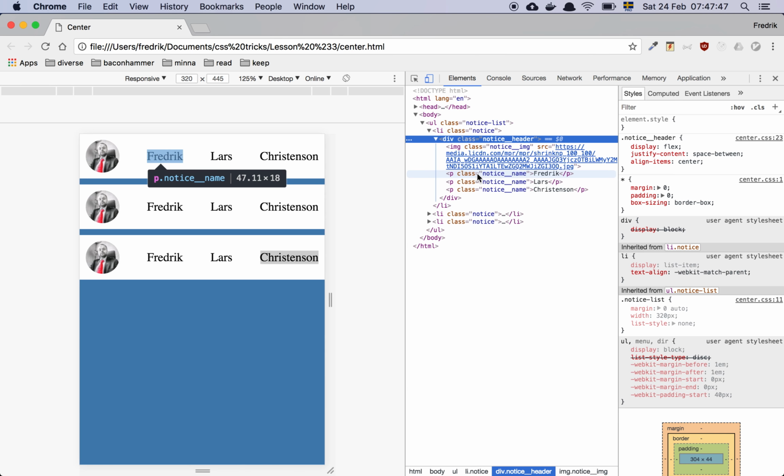Now this is very powerful as well, because if I didn't have something like Flexbox, I would have to calculate this on a case-by-case basis. It would be absolutely horrible, because notice that my name Frederick is much longer than Lars and Christensen. They have different dimensions, and the image has its own dimension. So calculating that manually would have been a real hassle if I wanted it to be this even spread. So Flexbox helps quite a bit.